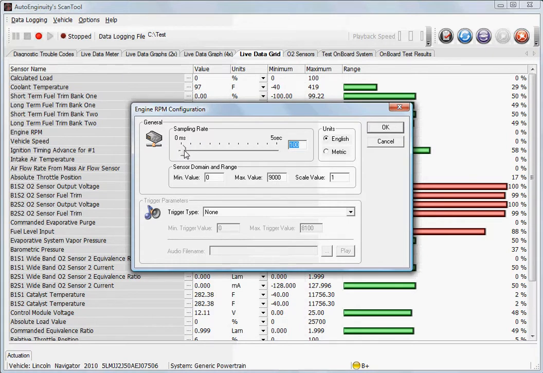What we usually use sampling rate for is to slow down inconsequential sensors like coolant temperature and speed it up for ones like engine rate. Not speed it up in the sense that we move this to 0 or 50 milliseconds, but in the effect that we do not sample from some of the other sensors as quickly or as often, allowing more bandwidth to another sensor. The domain and range is the rate at which you want the software to scale its output.